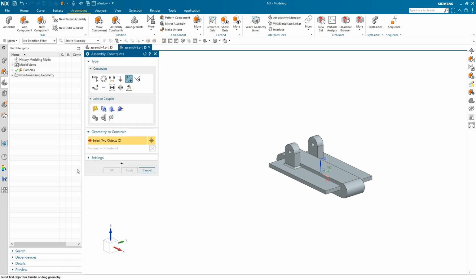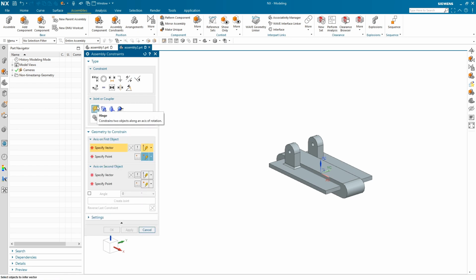So I can go ahead and make that hinge joint. When creating a joint, all you do is select your hinge, or the joint you're planning on using, and then every single one of these joints uses the same requirements for the geometry to constrain. It requires an axis on the first object and an axis on the second object. And when selecting these, be mindful of what you're selecting. So, for instance, I'm going to create a joint along this center rod here where there would be a rod.